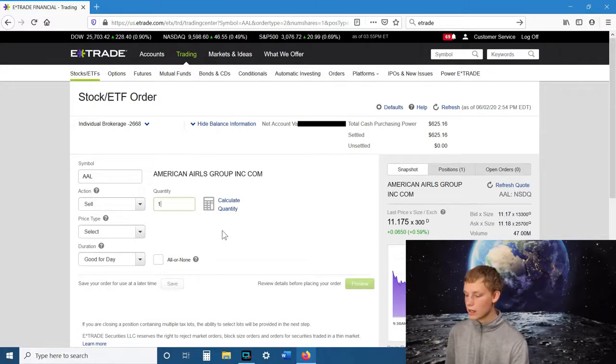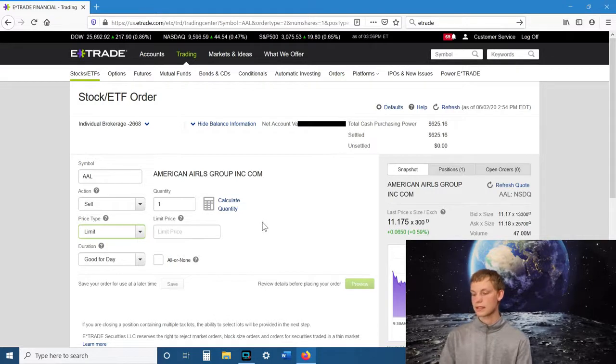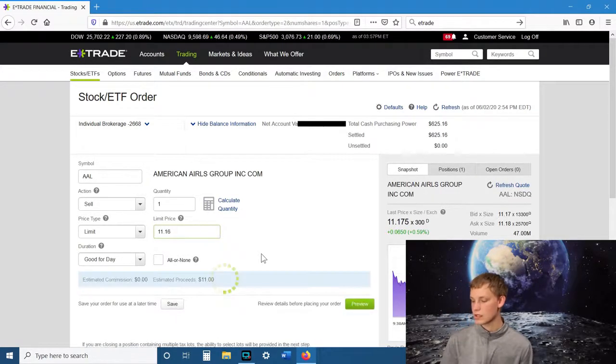So it basically works the same way as buying shares. You just want to enter the quantity of shares that you want to sell and then the price type as well, which I do limit on this as well. Basically it's the same thing as buying shares. The only difference is that instead of saying I don't want to spend any more money than this when I'm buying shares, you're saying I don't want to lose any more money than this when selling this share. If the price drops beneath the price that I bought it for, then I don't want to sell it. So I bought it at $11.16 per share, so that's the price that I want to put in the limit option, so that way we don't lose any money.